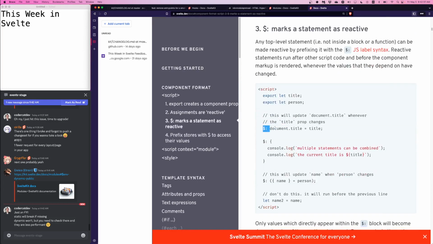For example, you have this reactive statement here. Whenever the dependency changes, then the preceding statement gets updated. If you have a block like this, console.log will execute anytime title changes. But all of these are declared in the root scope of script.